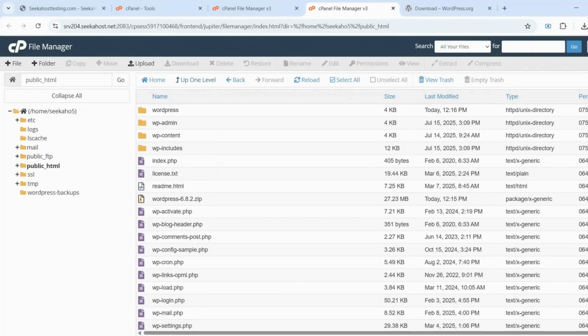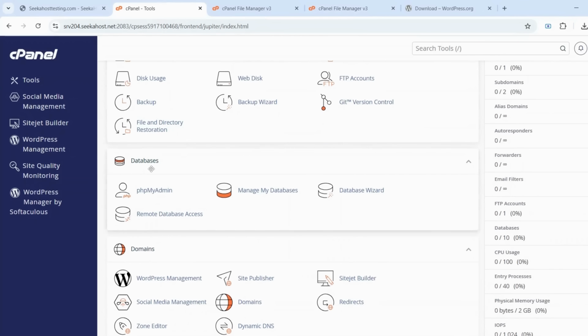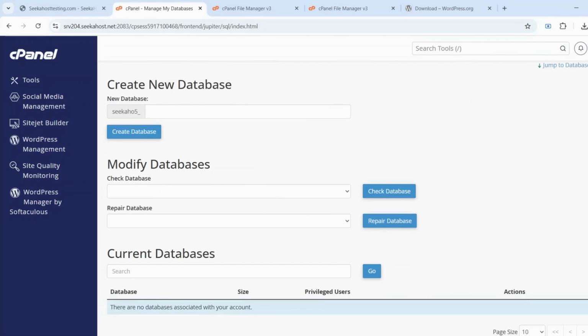Next, we have to create database and database user. For that, again go back to the cPanel and select the Manage My Database option under the Database section. In the Create New Database section, mention your database name. Here I am mentioning as database. And click on Create Database. It will create your database.